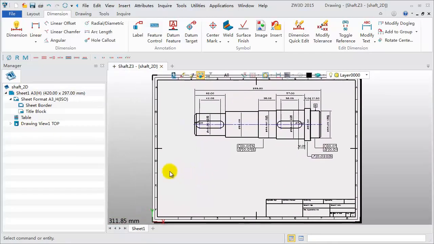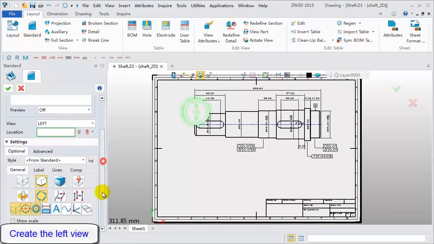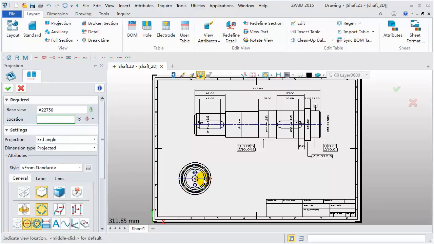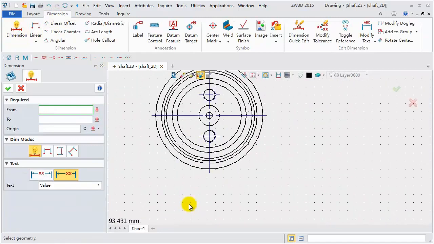Now, let's create the left view. With the standard view feature, turn off the hidden lines. Pick the location point to finish. Add the dimensions.